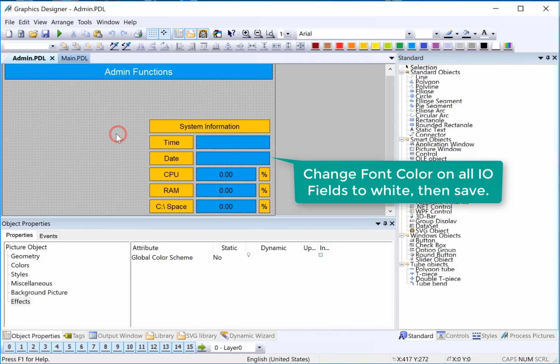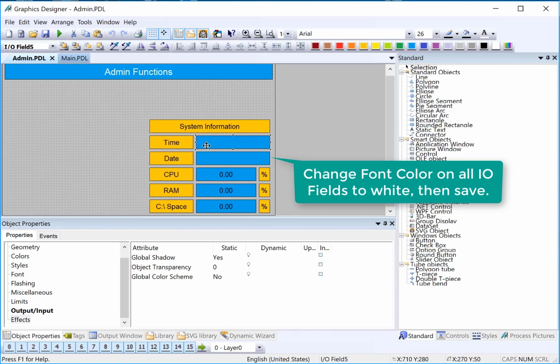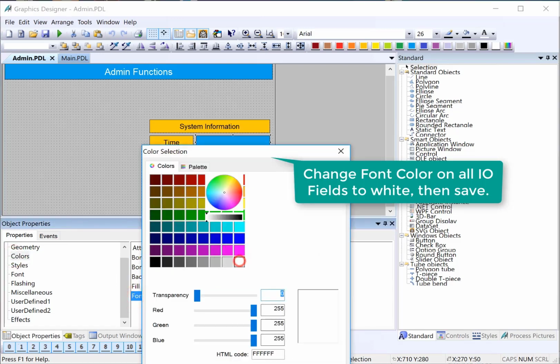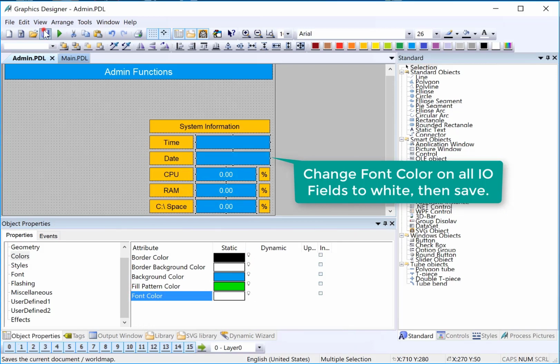But here's a trick in WinCC. Let's say I want to select all the IO fields. I can select an IO field, and if I hit Control A, it is going to select all objects of that exact same type. So that works with labels, it works with ActiveX controls, whatever. So that's something really nice if you just need to go change all of the same type of object to something. So now I'll just go to font color. I'll make it white, and then save.